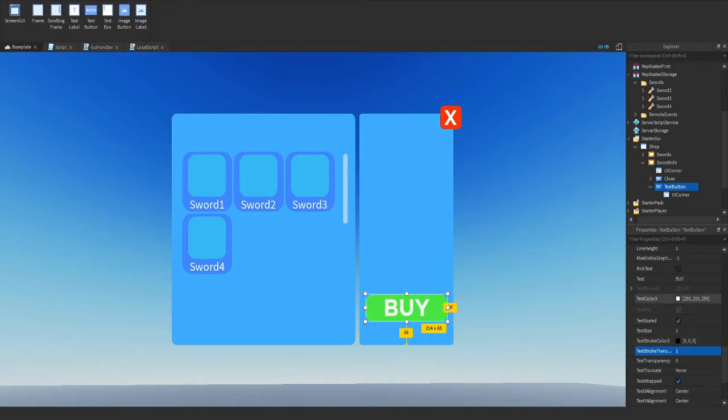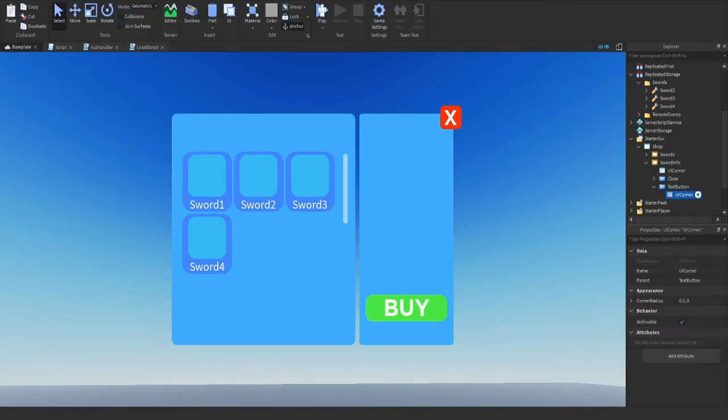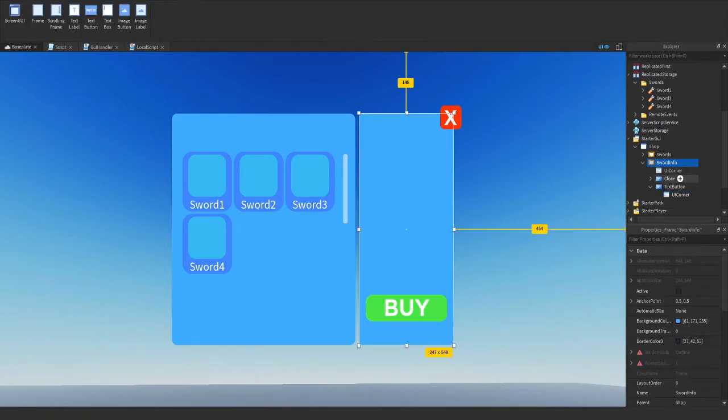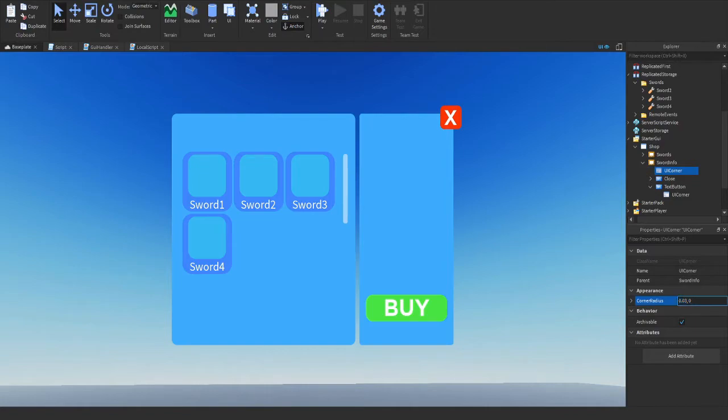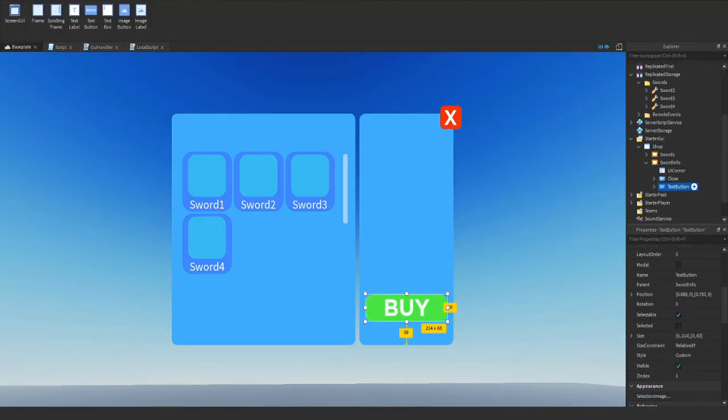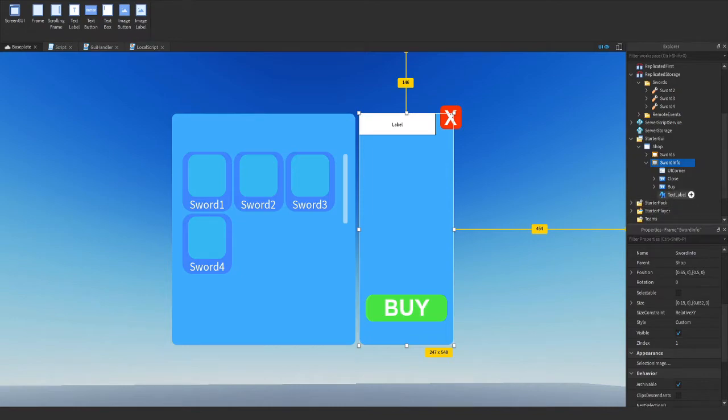Alright, so that's going to be our buy button. We'll have a price button as well. And real quick, I'm going to make this UI corner 0.07 so it matches the other one pretty well. Let's do 0.065. That looks a lot better. So the text button, we'll name this to buy button, or just buy. And then let's just insert a text button, we'll name it to price.